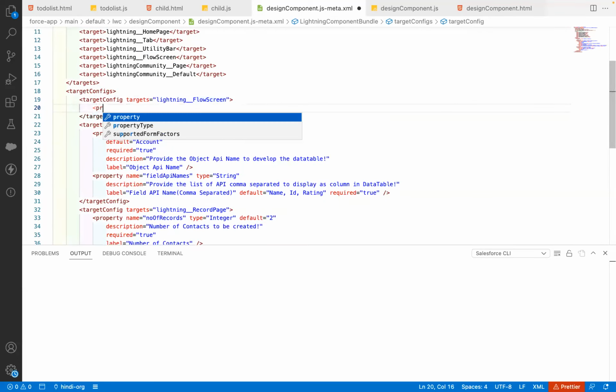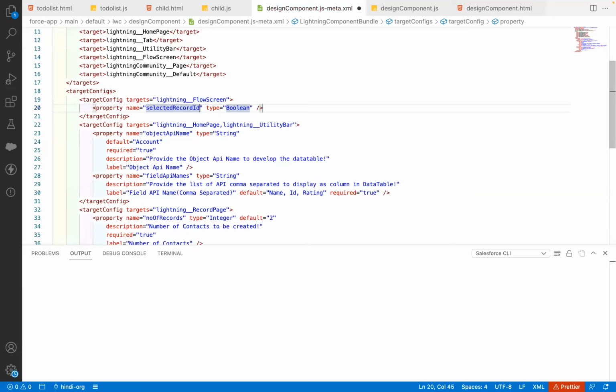So here, let's say that you wanted to take the input, say maybe selected record ID, type is a string. You can label it as record ID, and you can provide the description as well. You can say selected record ID. And then there is one more attribute called role, which is only applicable whenever you are using your component within your Lightning flow. The value is input only, or the value is output only. Or if you remove it, it is going to be both input and output.